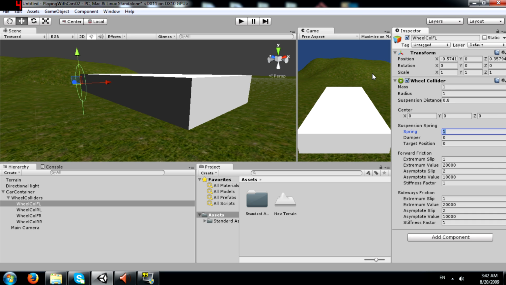Next, target position. The suspension's rest distance along suspension distance. Suspension distance is this and target position uses this value to calculate what the target position will actually be, like the minimum and maximum. Okay, so 0 maps to a fully extended suspension and 1 maps to a fully compressed suspension. You'll see this working shortly as well. We are going to set this to 0.